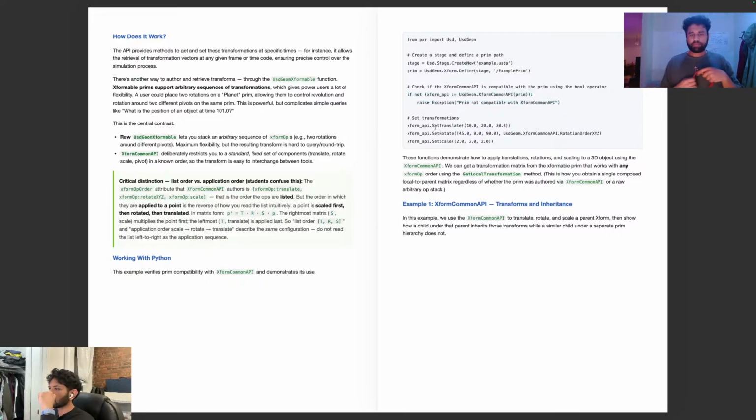Okay, set transformation. This is setting translate and rotate, with UsdGeom XformCommonAPI rotation order XYZ. This is setting scale. These functions demonstrate how to apply translations, rotations, and scaling to a 3D object using XformCommonAPI. You can get a transformation matrix from an Xformable prim that works with any xformOp order, using the GetLocalTransformation method.